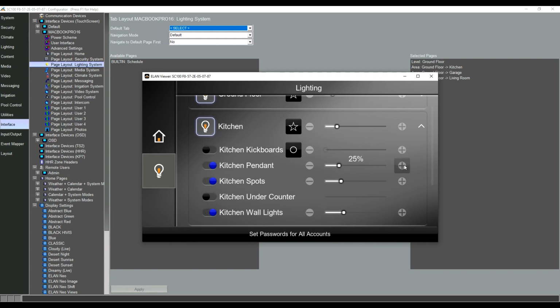You can press and hold the plus and minus keys, and they'll dim up and dim down for you. Under counter is the switched circuit, so we can just turn it on and off. So its only control is the on-off toggle. Its status feedback, as in the on-off, is done via the same slider graphic, but it'll only ever be 100% full on or zero completely gray, as you can see there.